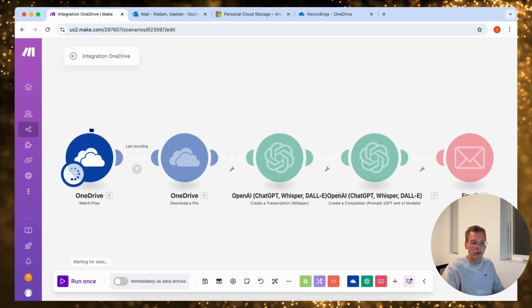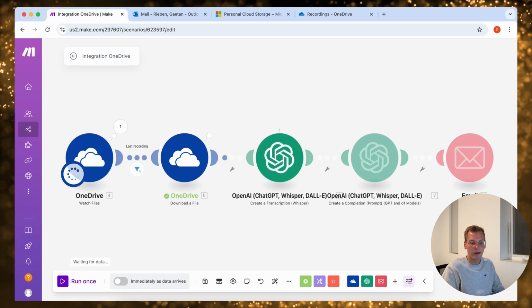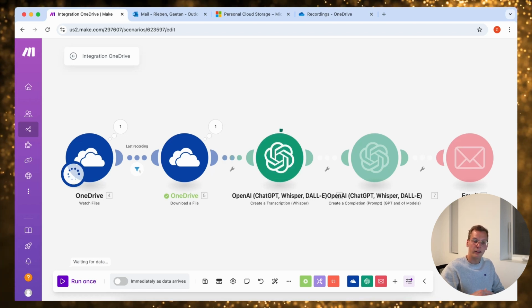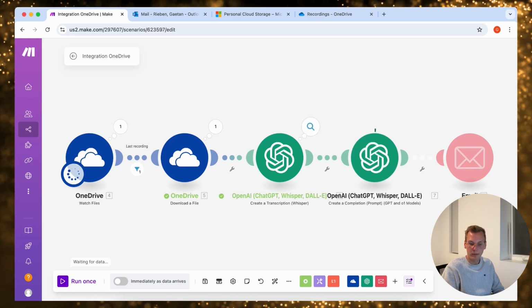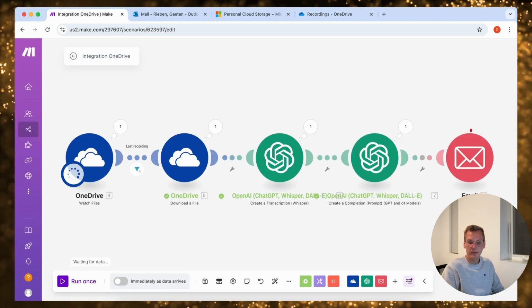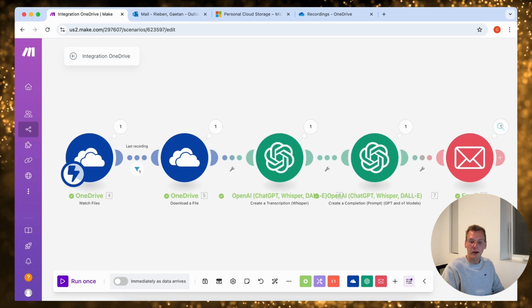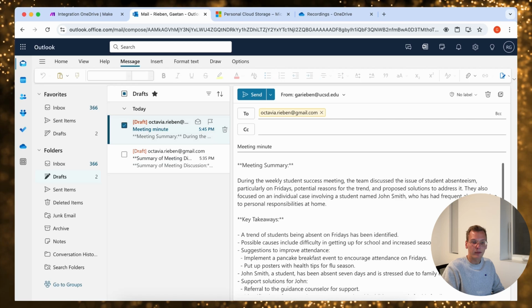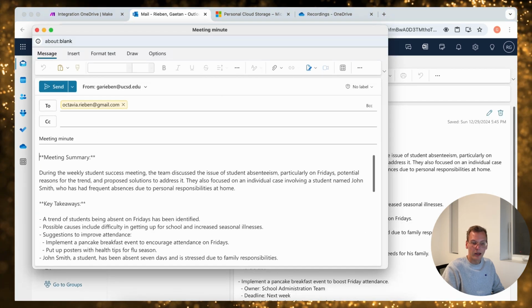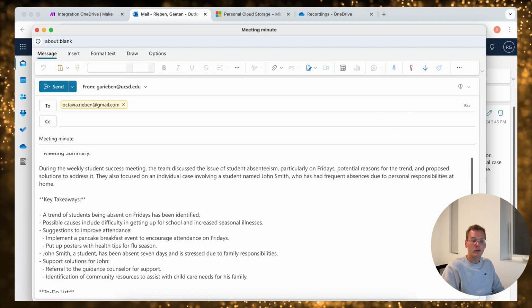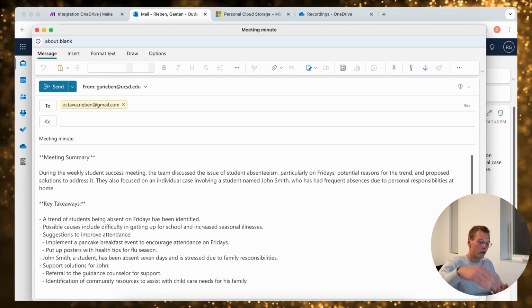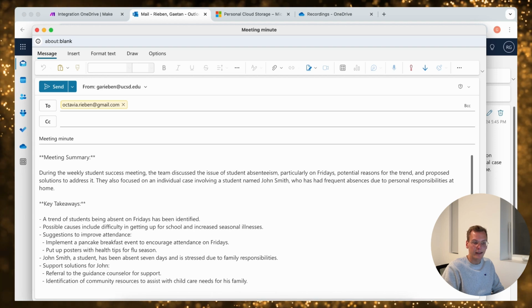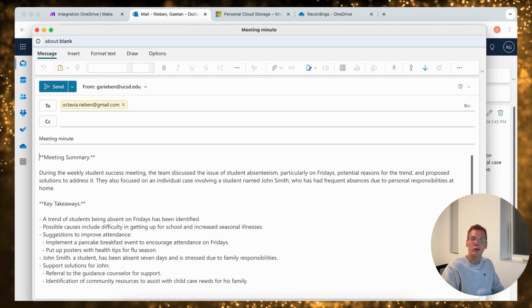It has checked there is a new file arriving. It downloads the file. Once again, it is converted from audio into text to get the transcript. Then the transcript is analyzed by ChatGPT, and then my email will be drafted. So let's go into my mailbox, and here you can see the whole email draft. And now, because you are in a company setting, you can just go through the minutes with the summary, see if it makes sense and it is correct, and then you can send it to your colleagues.